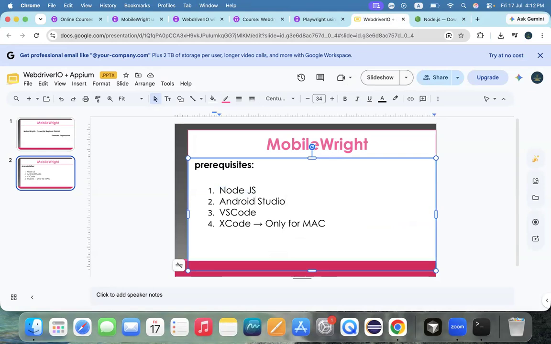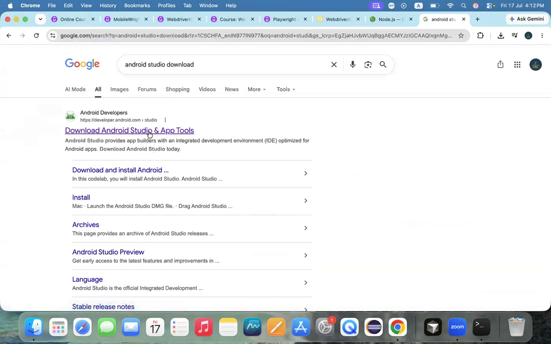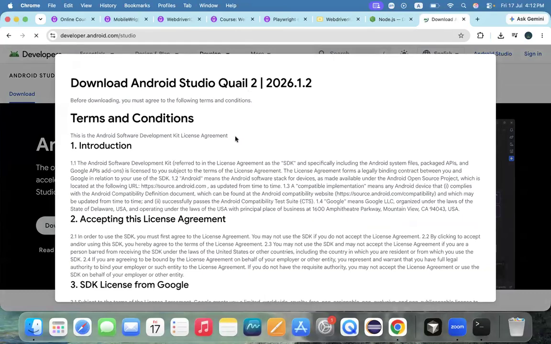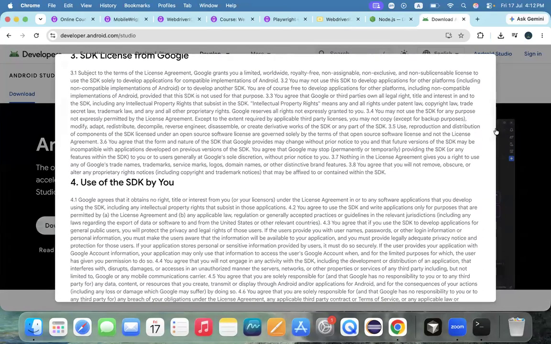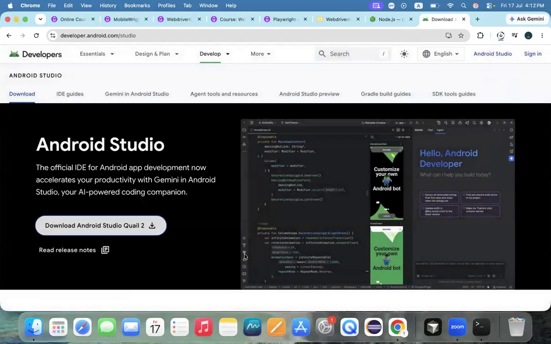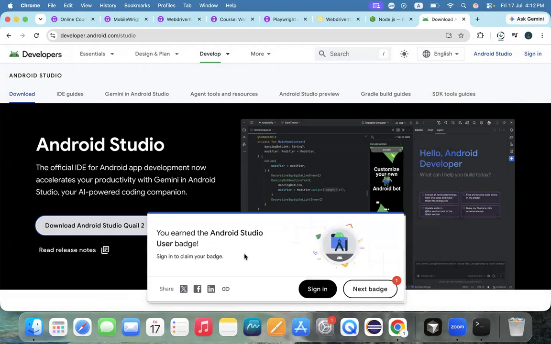And the next one is Android Studio. So go to Google again, search Android Studio download, and again click on the first link that will take you to the Android Studio download page, where you just need to click on Download Android Studio. As and when you click on it, it will ask you for an acceptance. Just click on I have read, and then I'm selecting Mac with an Apple chip and downloading this Android Studio. Okay, that's it. Once you have downloaded this Android Studio, you just need to install it.